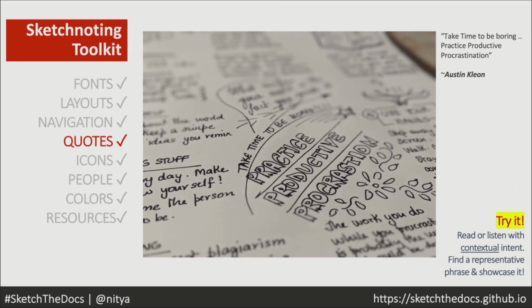First off here is quotes. As I mentioned before, a quote is something that grabs the user's attention. In this case, you can see, take time to be boring, practice productive procrastination. That was my biggest takeaway when I read Austin Kleon's book. And by making it the fundamental quote, I can put a lot of stuff around it as accompanying text, but this immediately grabs me and makes me realize, okay, that was the message. Everything I read, I can now contextualize. So it's super important to do.